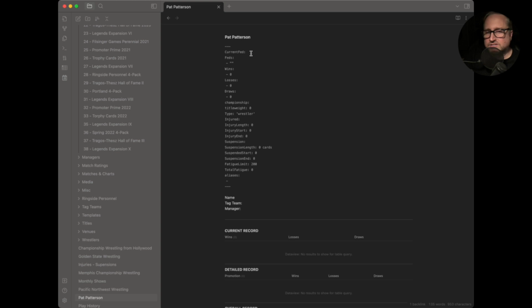Let me back up. This sort of text up here that's between these three lines is where you put your database information. And if you want to pull from this page to other pages, I'm making this sound much more complex than it is, but you'll see what I mean in a second. So right now he is not in a Fed. He is not signed to a Fed. Pat Patterson isn't, so I'm just going to leave this all blank for right now. This is all stuff that we can use later on.